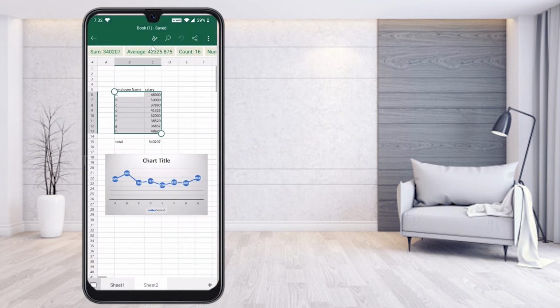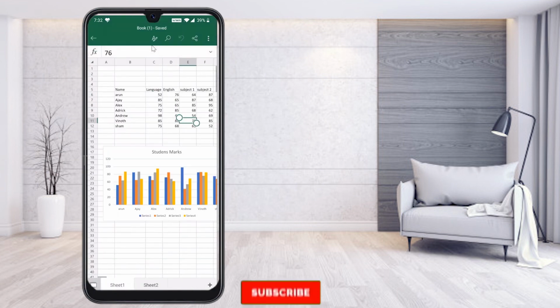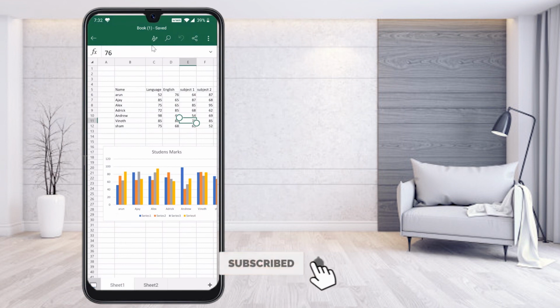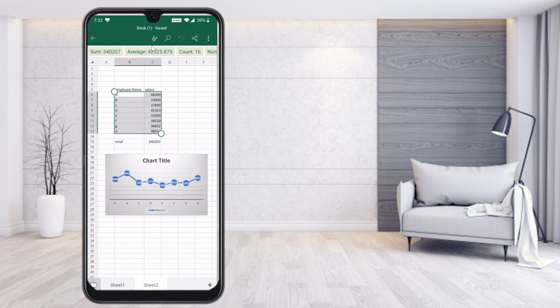In Sheet 1 I have created the chart for student purposes. In Sheet 2 I have created it for employee purposes. This is used for your school or college project purposes as well as your office purposes for giving information. Without a laptop you can create your own chart option using the Excel sheet.